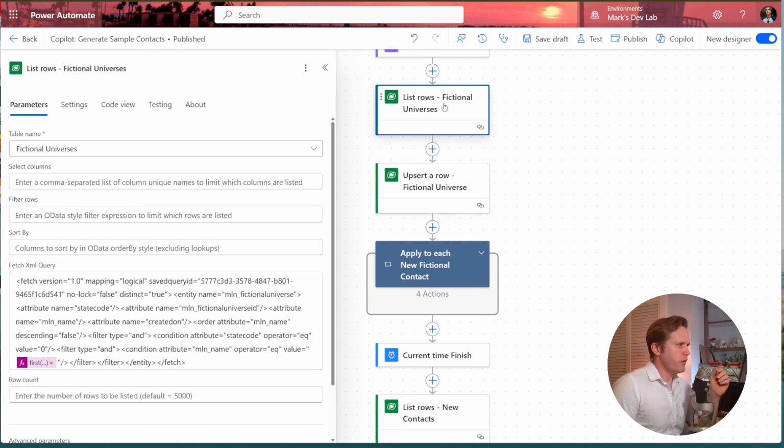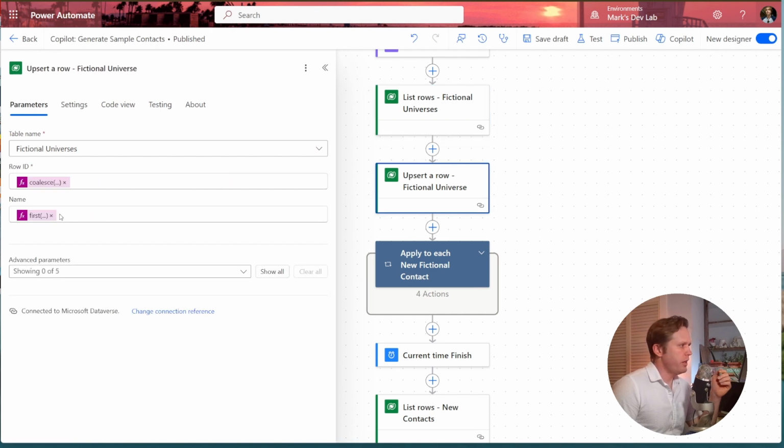Next, I do something similar. I list fictional universes. So whatever fictional universe is output by the GPT, I look for that to see if it already exists. So I don't want to create duplicate, multiple Game of Thrones in my table. I want to have just one. So we list any fictional universes using fetch XML again. And then we do an upsert again, where we just do that coalesce trick with a brand new GUID. So we're either creating a new fictional universe or updating the existing one.